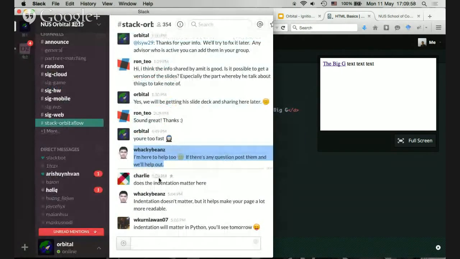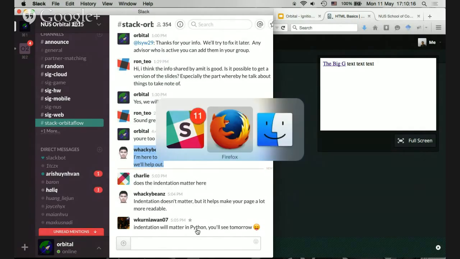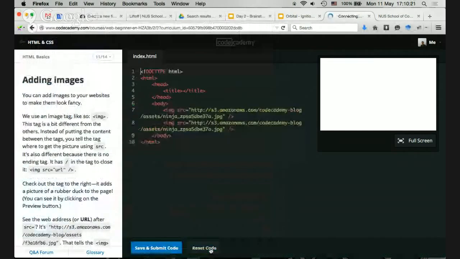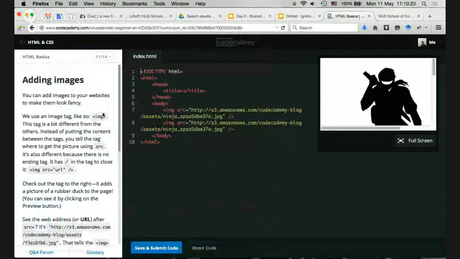Okay, good point about the indentation. Indentation doesn't matter for HTML. In fact, white space is all just syntactic sugar for you to see what's going on. When we get to Python, it matters a lot. Wilson has already said it actually matters a lot for Python. That's one of the benefits of Python. But for HTML, it doesn't care. Okay, let's go and add an image.